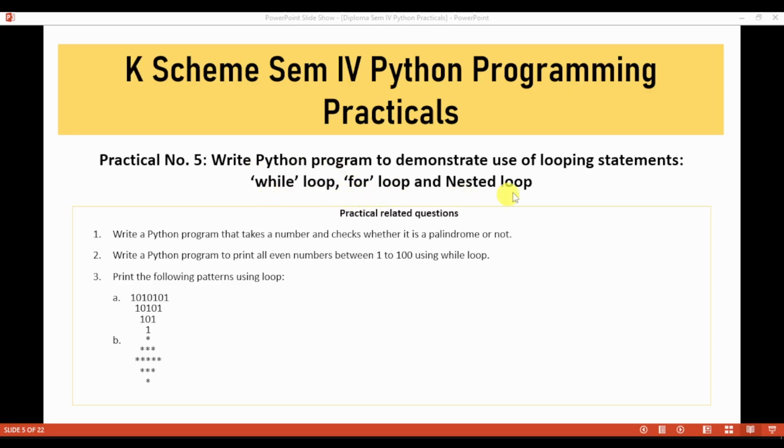We have while loop and for loop for this programming, and nested loops are similar to nested conditions. That is, whenever we create a loop inside one more loop, it is called a nested loop. Whenever we create a while loop inside another while loop, it will become a nested while loop. Similarly, if we create a for loop inside another for loop, it will create a nested for loop. So this is how we will perform loop related practicals in this practical number 5.